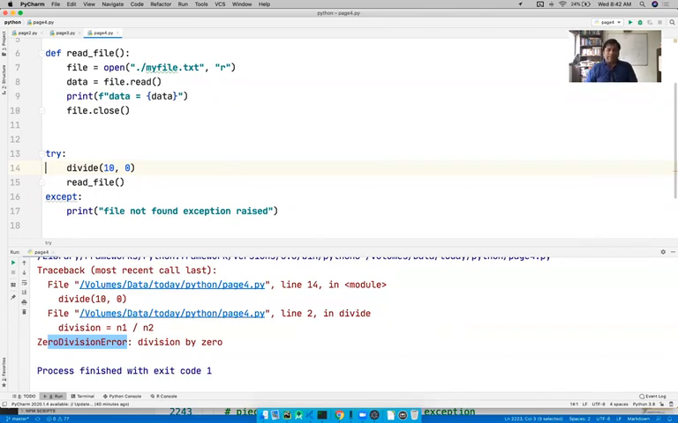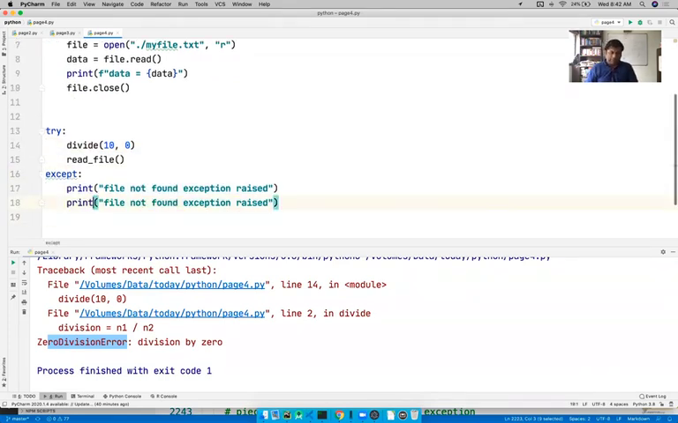To be precise, I have two statements to say. One is file not found exception, and the second one is zero division error or zero division exception raised. So this is what I want to differentiate between. It can be because of a zero division exception, or it can be because of a file not found exception. How do I differentiate that?